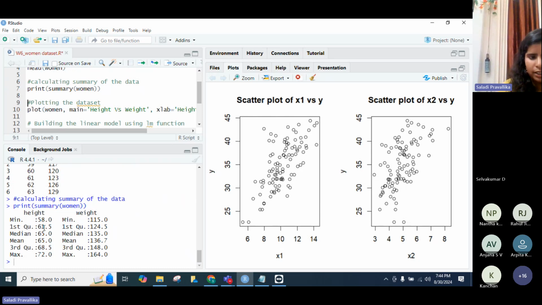Calculating the summary of it. So this is the minimum value that I have in the entire data set for height. And this one is the minimum weight I have in the entire data set. So don't think this is in kgs. This is in lb.